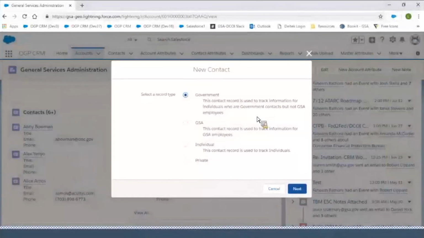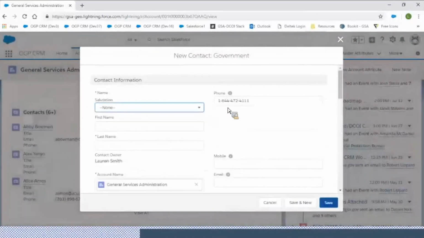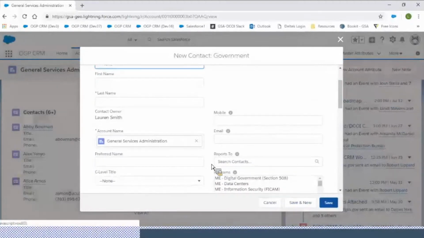Select record type. Government for government employees who don't work for GSA. GSA for government employees who do work at GSA. Individual, contacts who are not government employees. And private for contacts containing sensitive information. Fill out the following fields in the new contact form, including phone, mobile, salutation, first name, last name, account name, and other various fields.